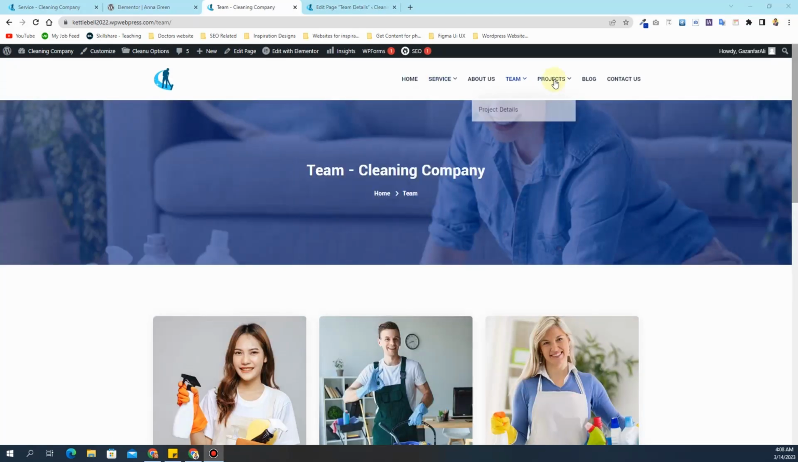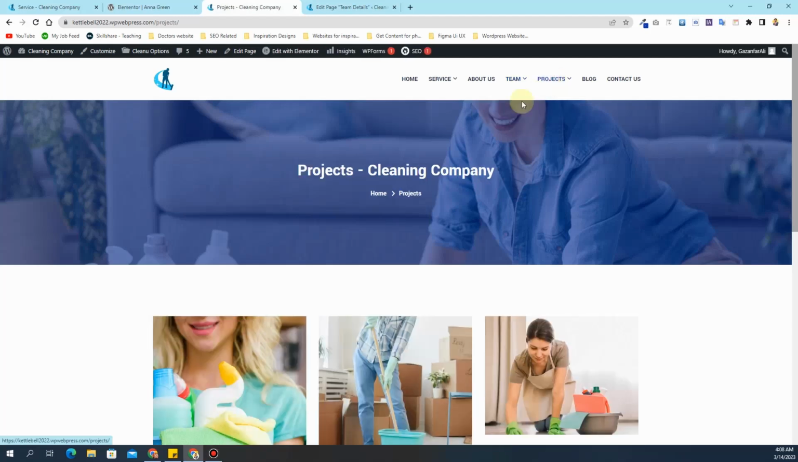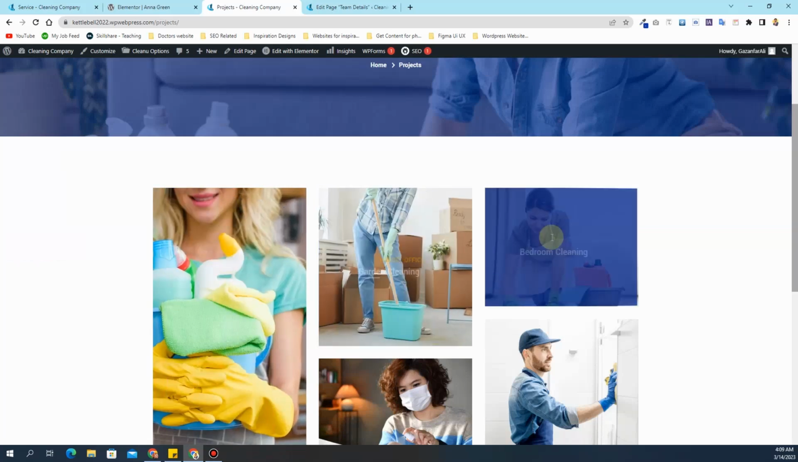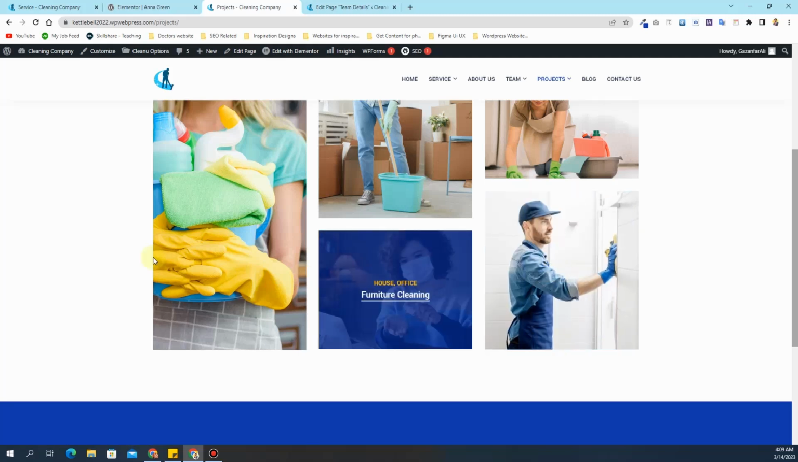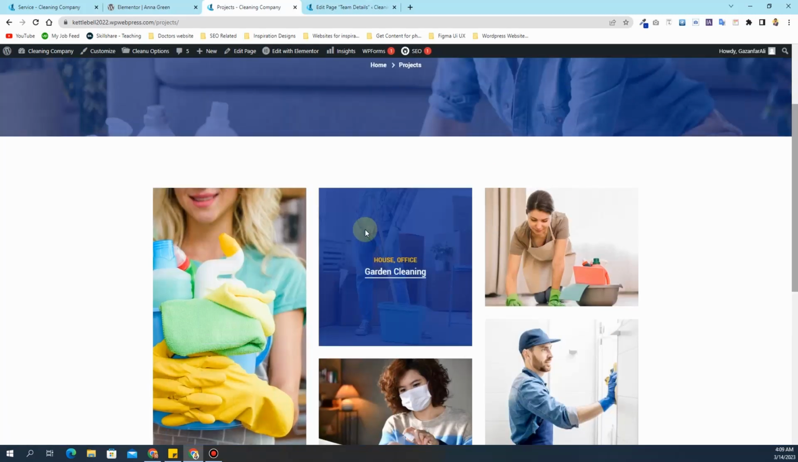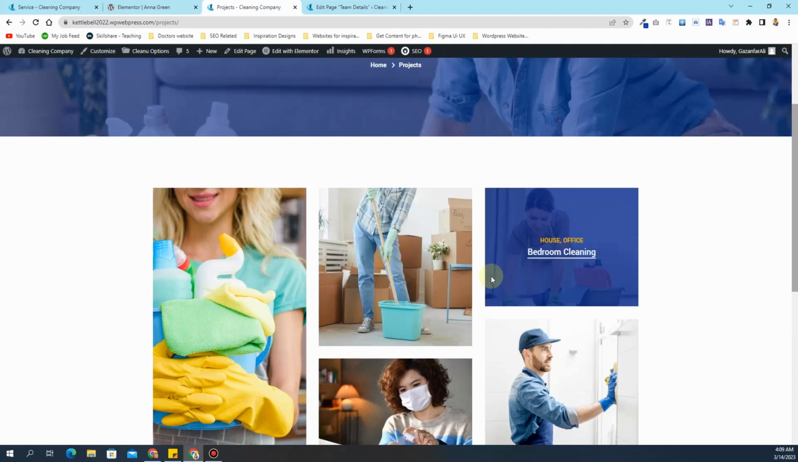Next up we have this projects page. So if I click on this projects page, you will notice the same thing happening as what was happening with the services page and the teams page. For the projects page, we have this gallery kind of layout, and we have these titles here: the house cleaning project, furniture cleaning, door cleaning, garden cleaning and the bedroom cleaning.